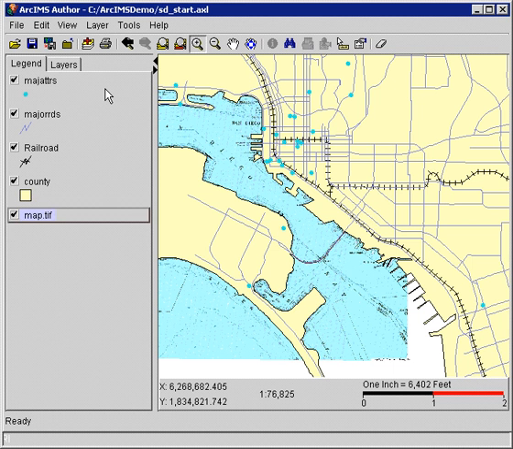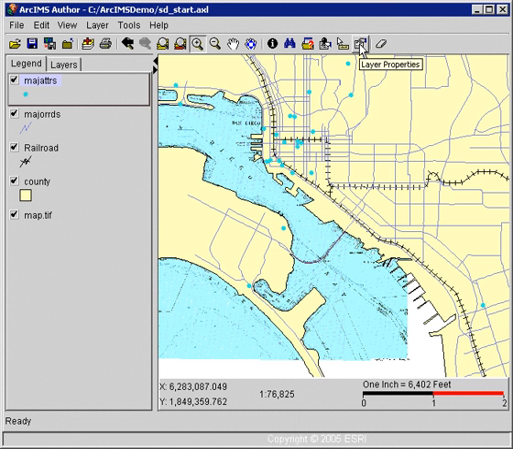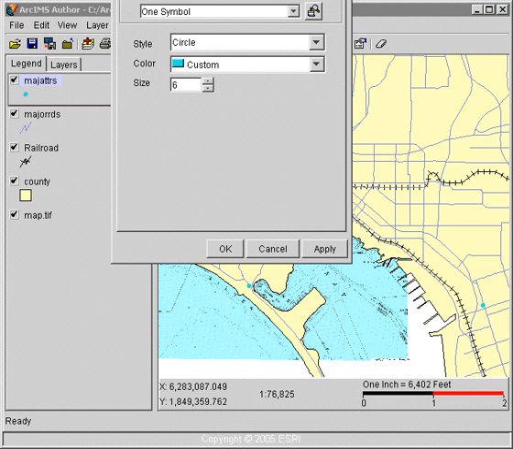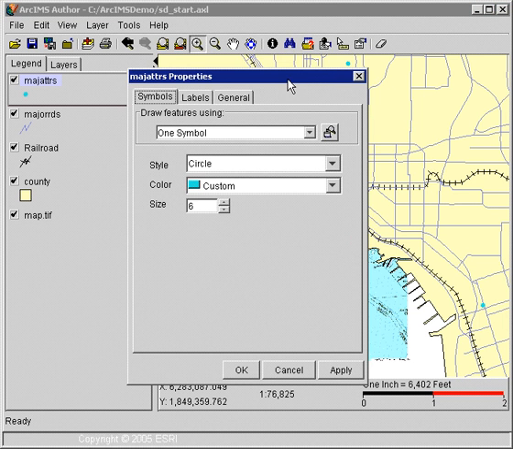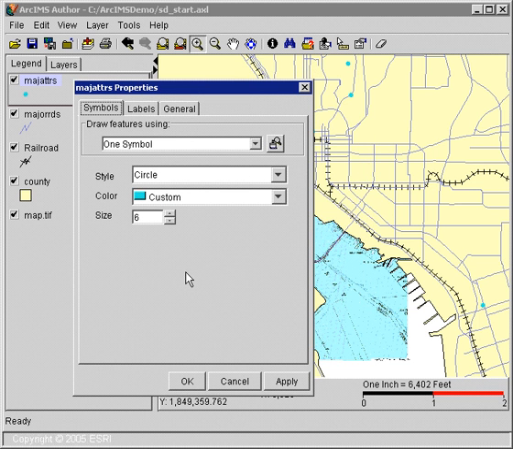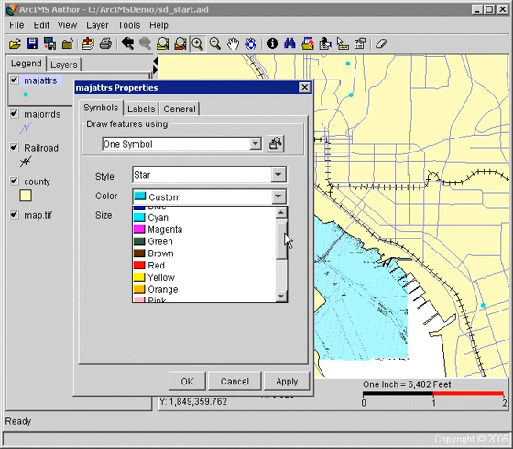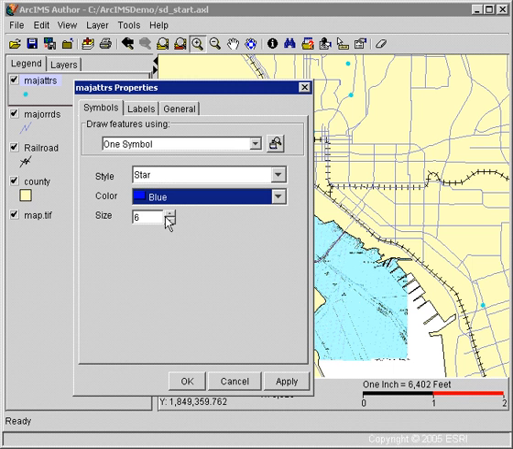Now I can work with each individual layer to set some of the properties. So I'm going to work with my Major Attractions layer first, and go up to my main toolbar on the far right side to my Layer Properties button. What this does is opens up the Major Attraction Properties menu. And here I'm going to change my symbol to be a star, and I'm going to use a bright blue color. I'm also going to increase the size up to a size 12 and click Apply.